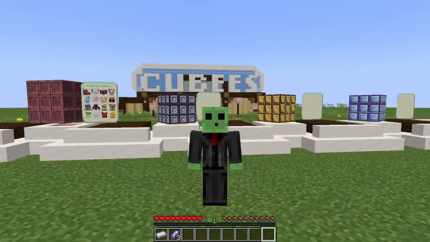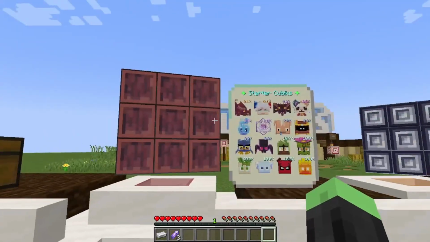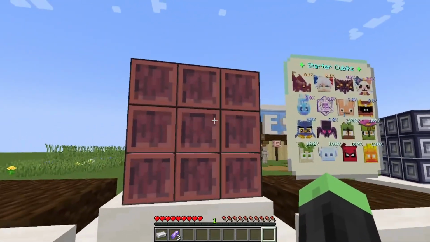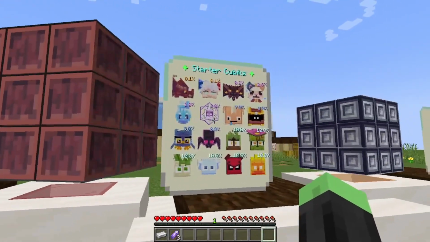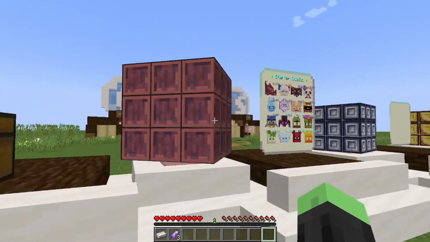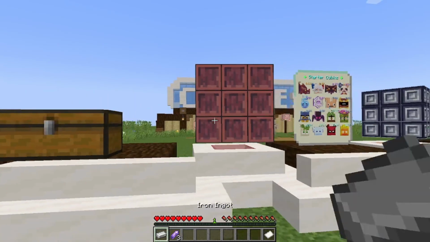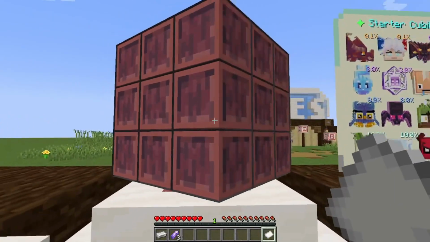Today we'll be introducing Cubix. As you can see here, these are Cubix. Cubix is a system that was made specifically for cubies. It's like a gashapon system, but a lot better. All you have to do is have these key items and just right click to use the item to open the Cubix.